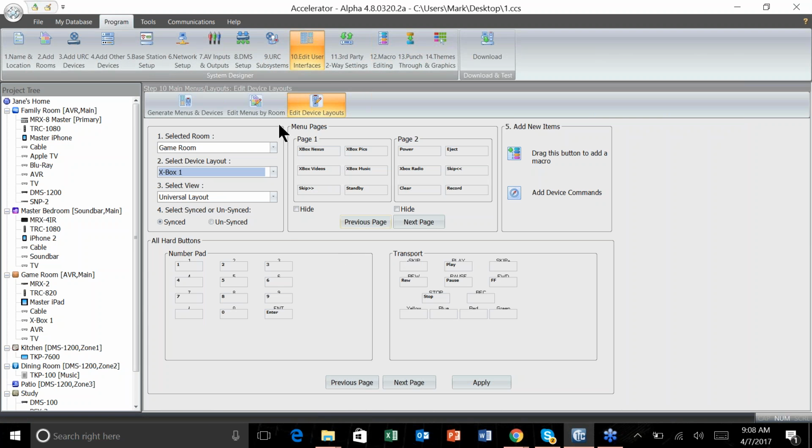The menu pages up here are all your soft buttons, and on the bottom here we have all of our hard buttons. And you will notice that we do have a skip forward and skip back, and you'll also notice that they are blank. So that's something that we're going to want to fix as well. If you are familiar with Accelerator, of course you know that you can drag and drop these down here, and that will fix your problem.